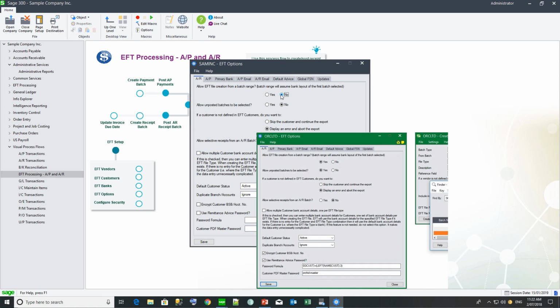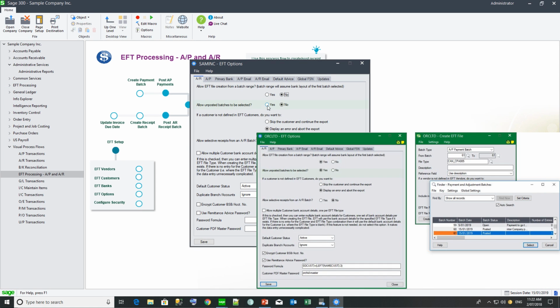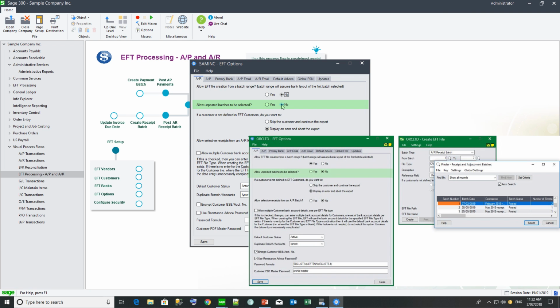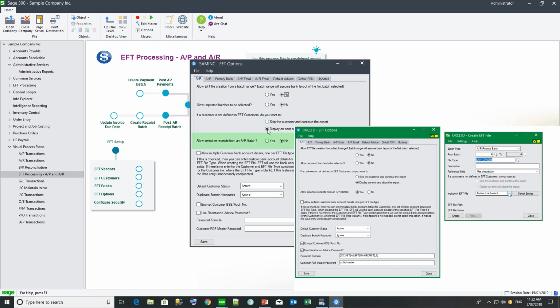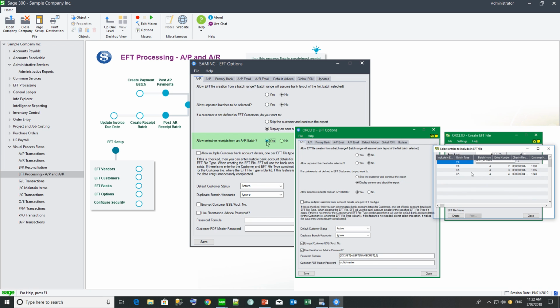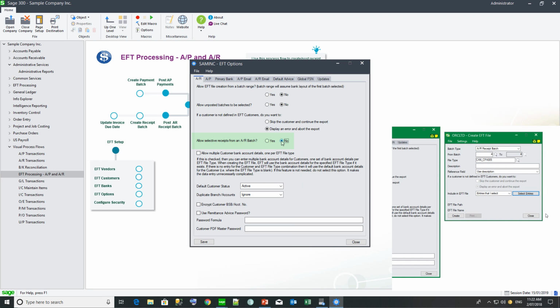The second control is whether or not you allow unposted batches to be selected. We would recommend not allowing unposted batches to be selected. The next control to consider is whether or not you allow selective payments or refunds to be chosen from the batch, or whether the file is created based on the whole batch.